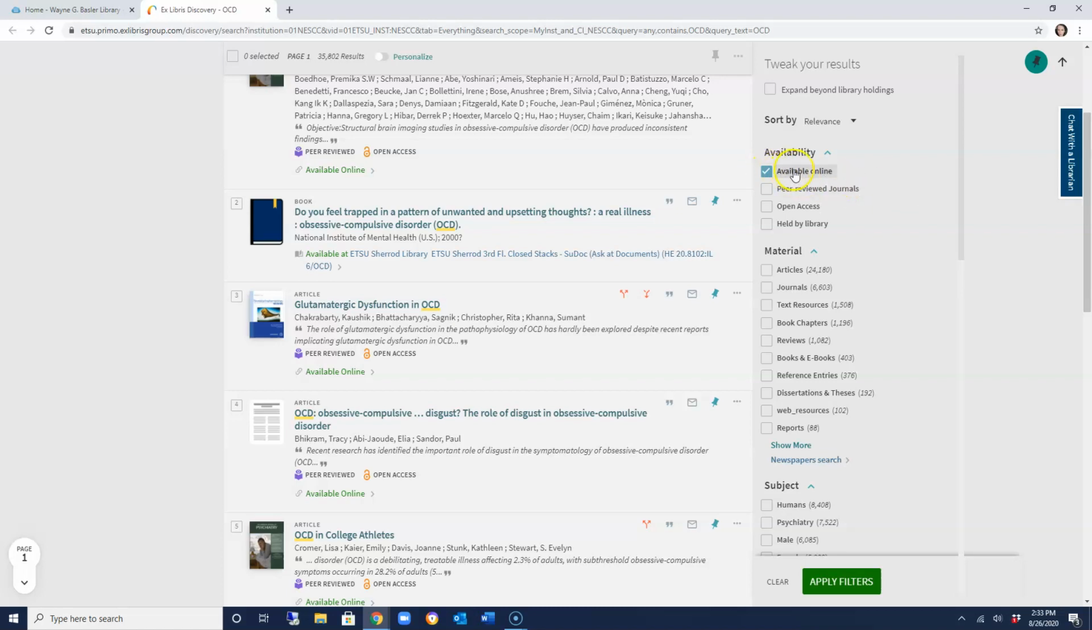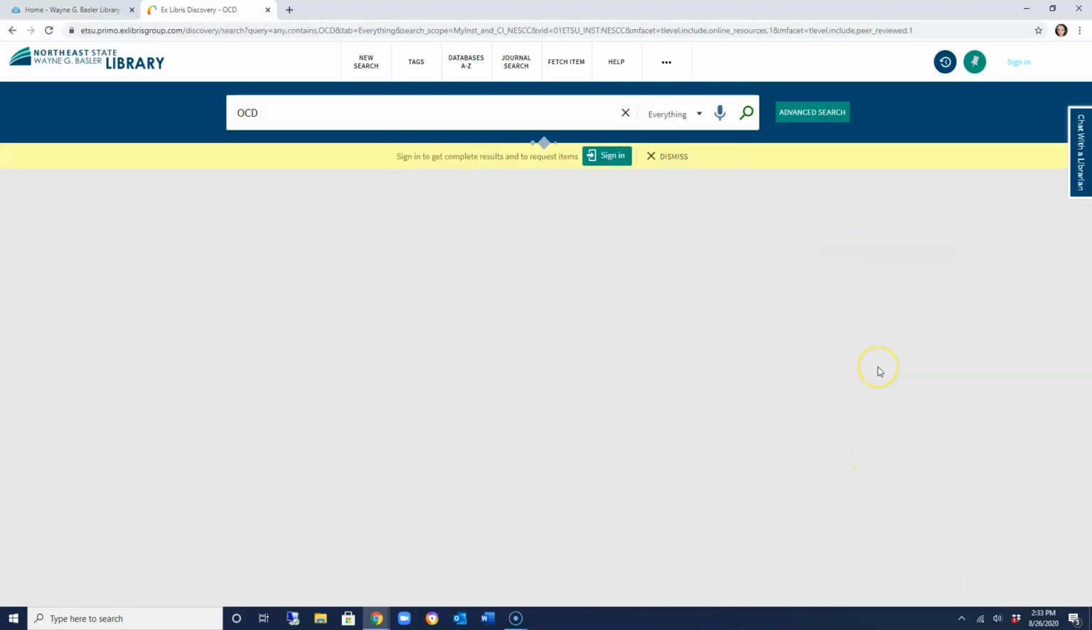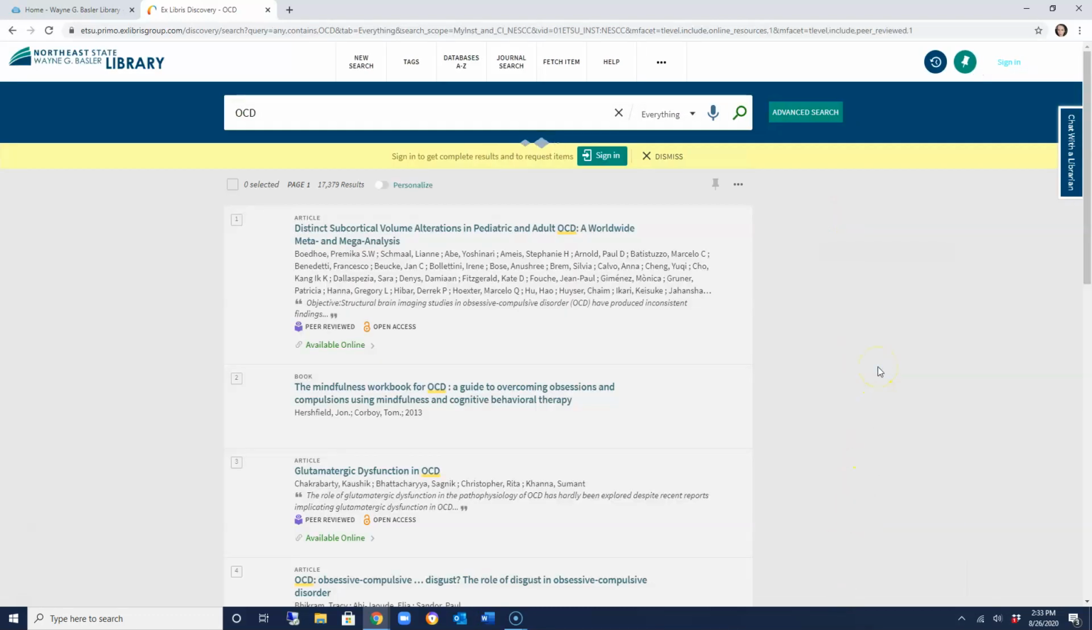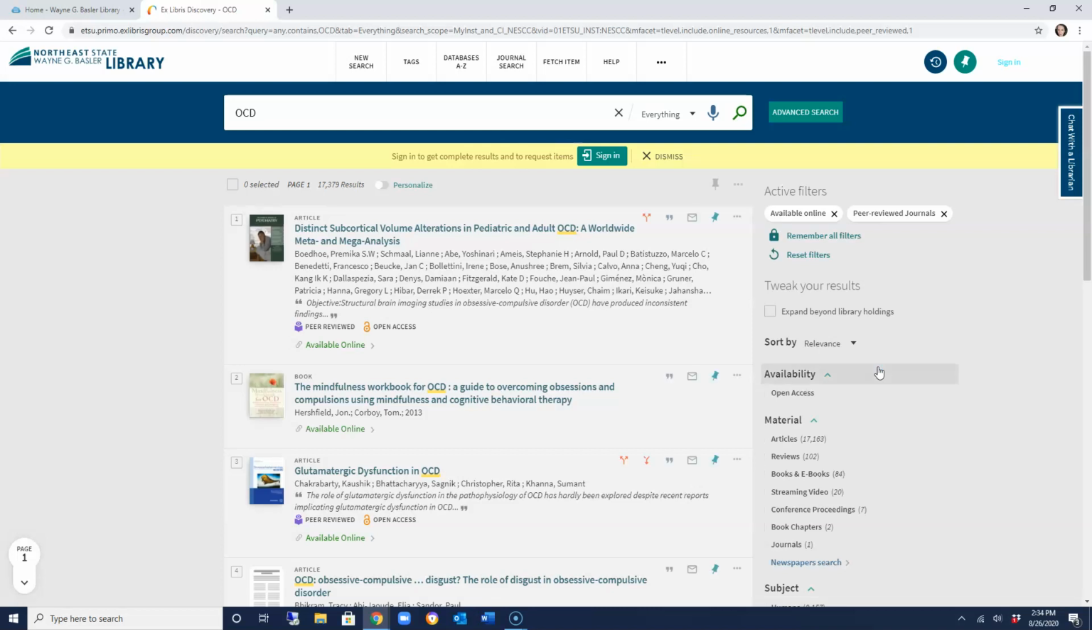I would recommend that you click available online and then peer reviewed. That way, peer review means that peers or experts in that field have reviewed that item and have found it to be credible, which means your research is more trustworthy. So I would always do that. Try to find items that are accessible online and also are peer reviewed.